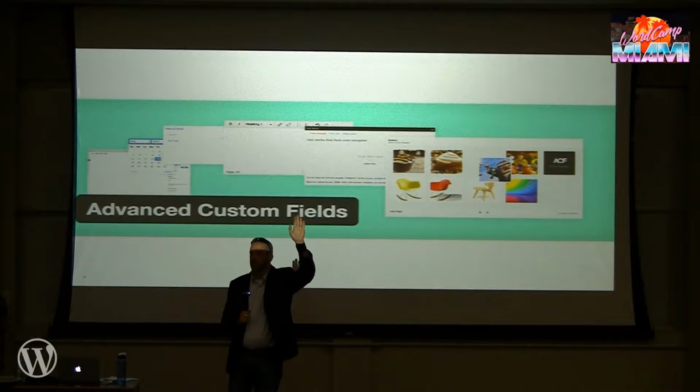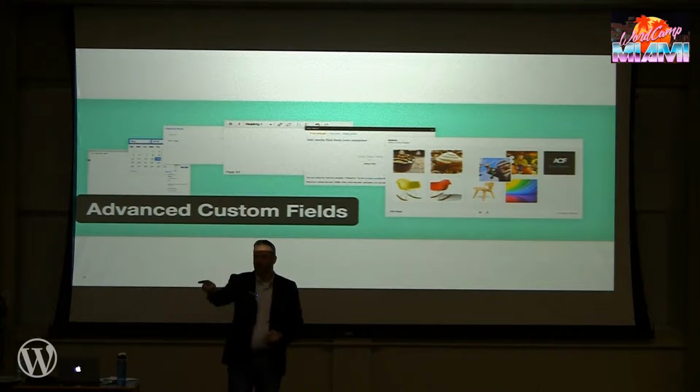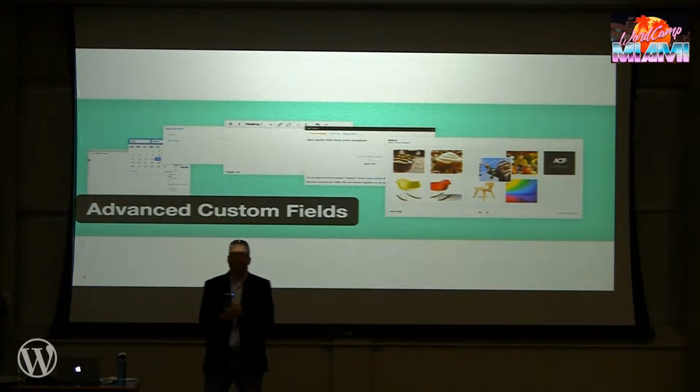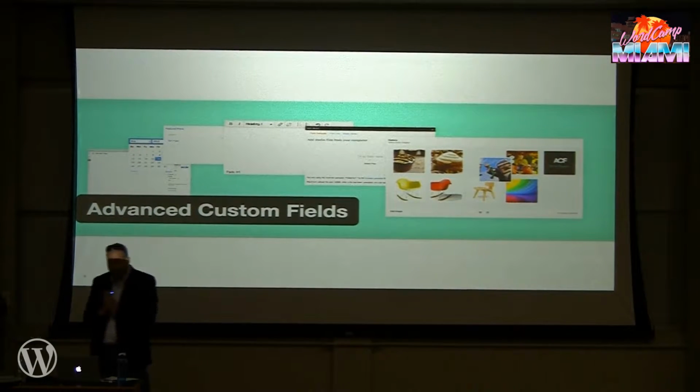Who's heard of this plugin? Excellent. And who uses this plugin? Awesome and awesomer and awesomest. Yes, 3 awesomenesses. That's great.